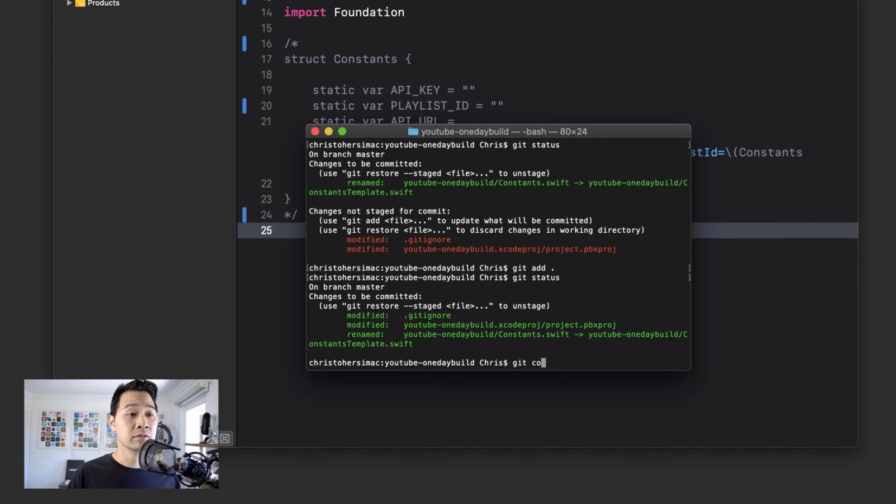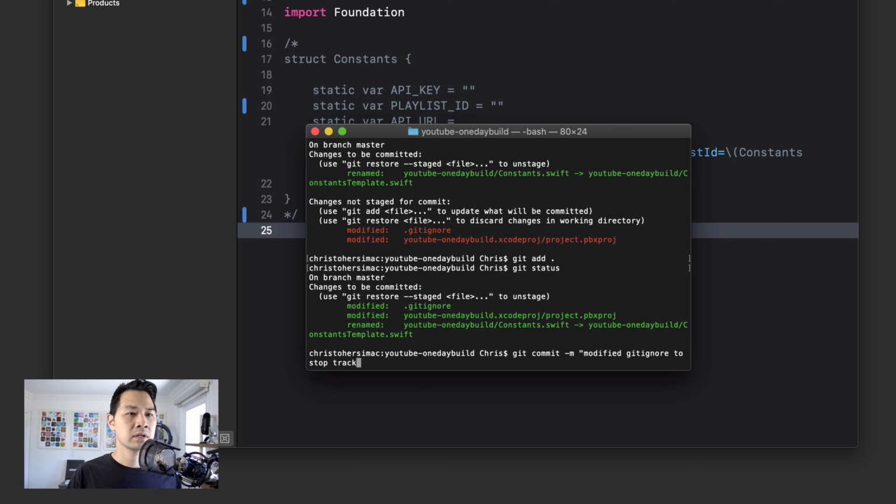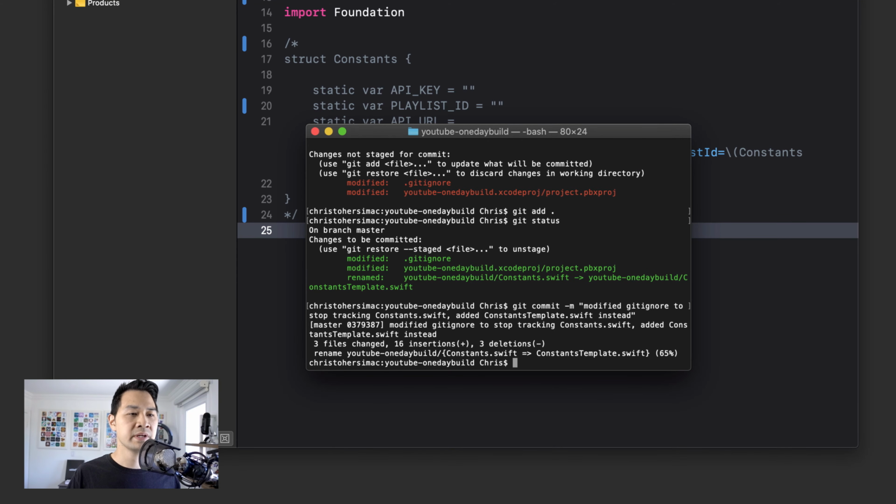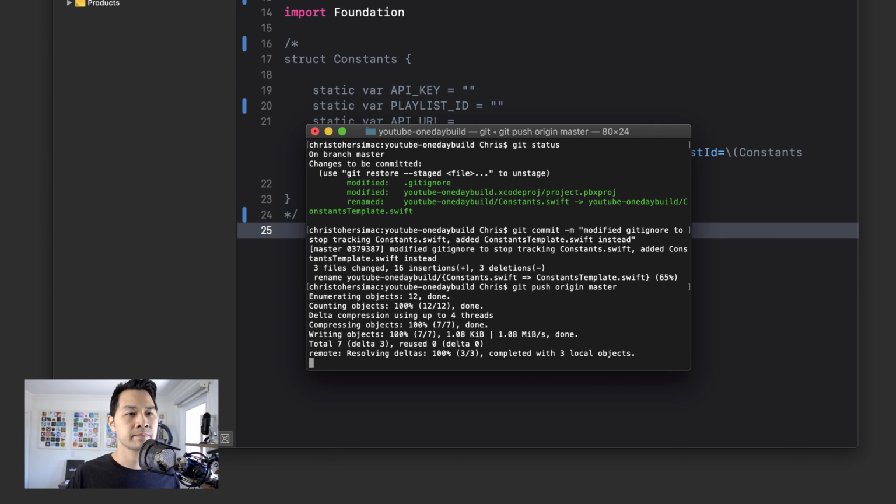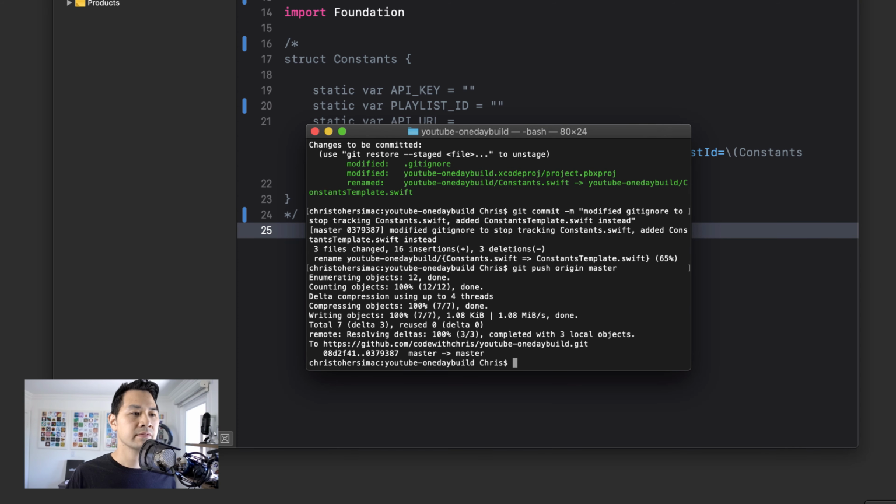I am going to now commit everything. Modified Gitignore to stop tracking constants.swift, added constants template.swift instead. And yeah, so that's what we're going to commit. So we're going to push that. Okay, so now let's take a look at what we have.